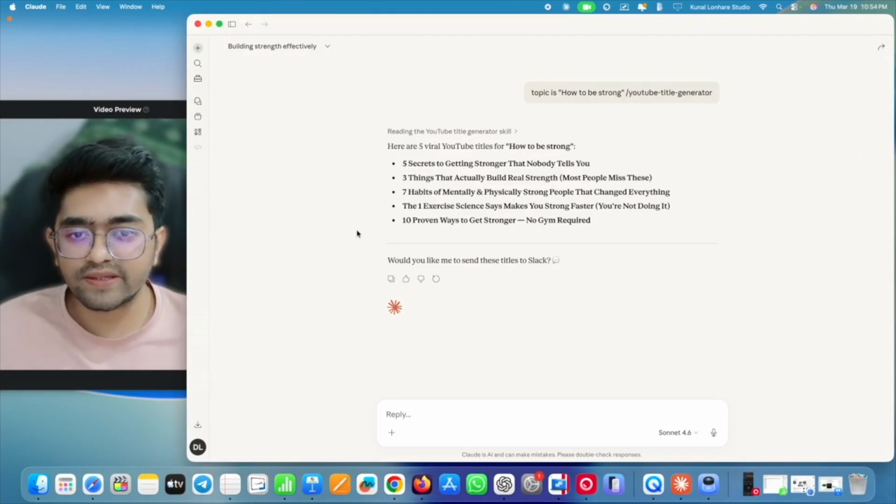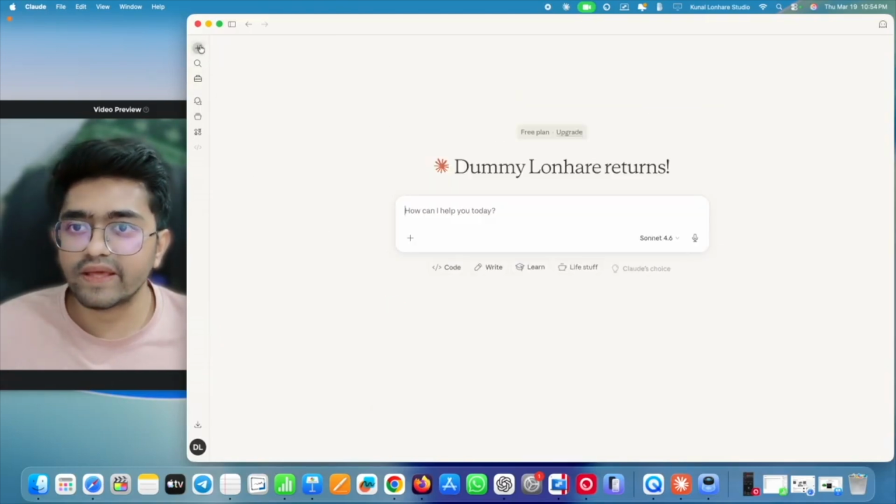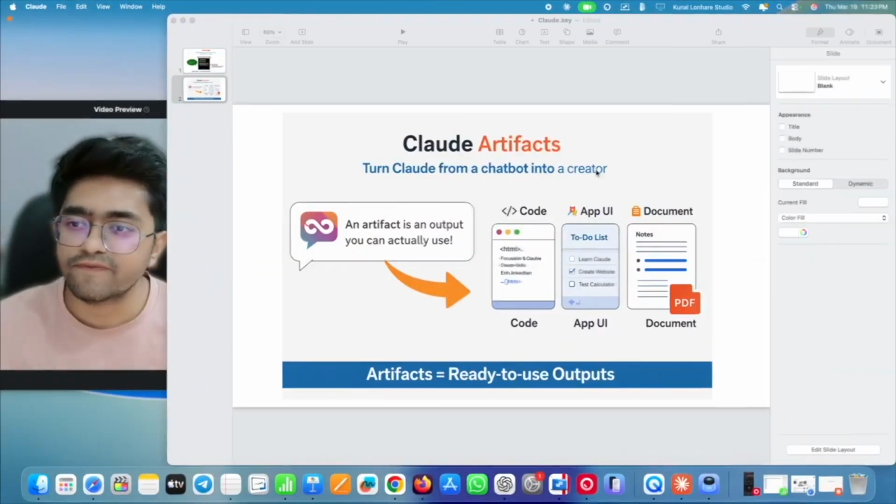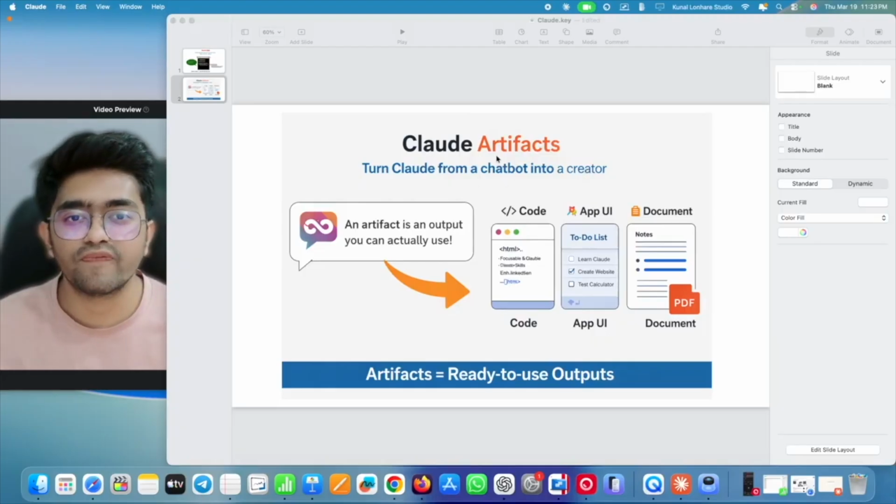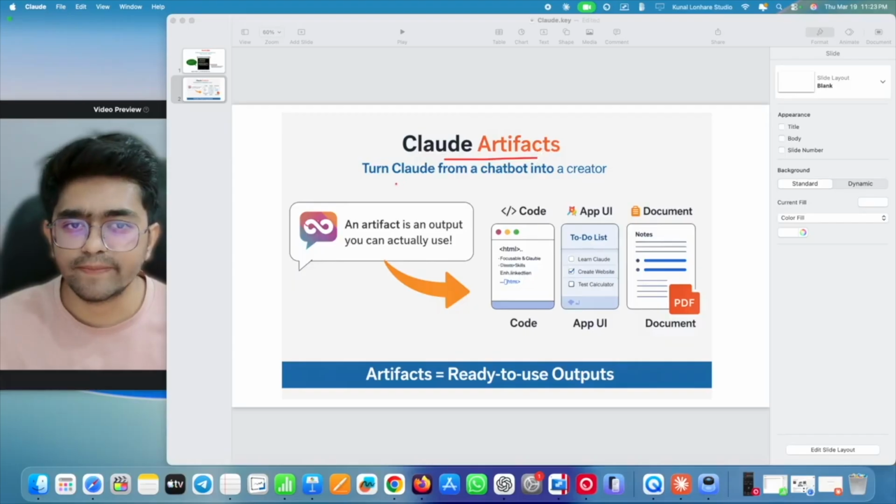So I hope you guys have got a clear understanding about Cloudy skill. You can try it, practice it, and you will really enjoy it. Now guys, we are going to learn about the concept of Cloudy artifacts. This is another important concept.